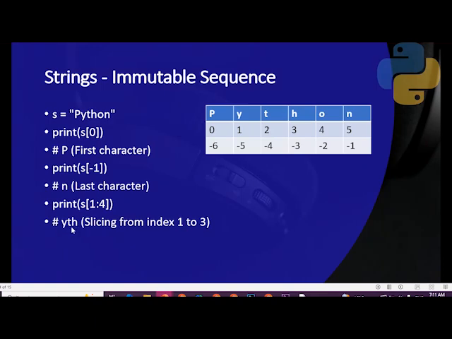That is slicing. Here s is the name of the object. Then in the square bracket we pass the starting value colon ending value. And the ending value will not be included.